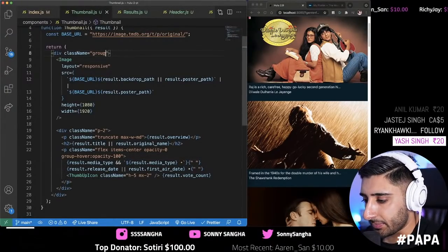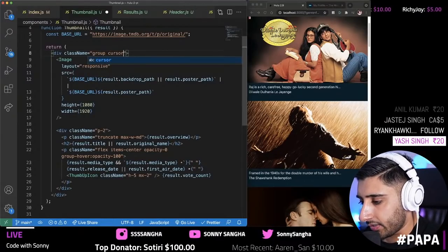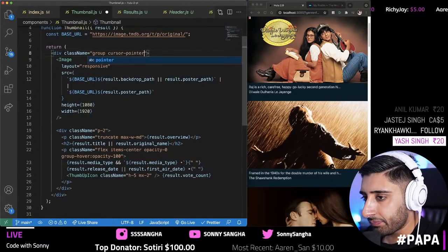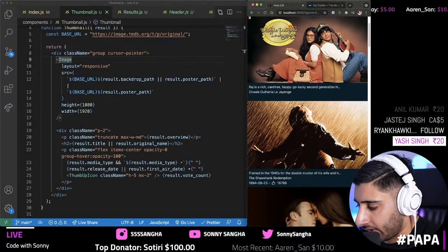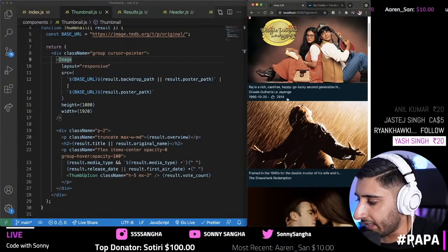So at this point, what I'm going to do is I'm going to say cursor pointer. So cursor pointer on the overall parent. Hit save. And then you can see now we've got a cursor pointer. Looking a lot cleaner there.